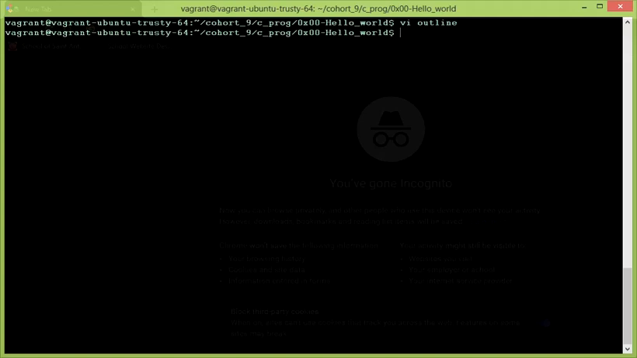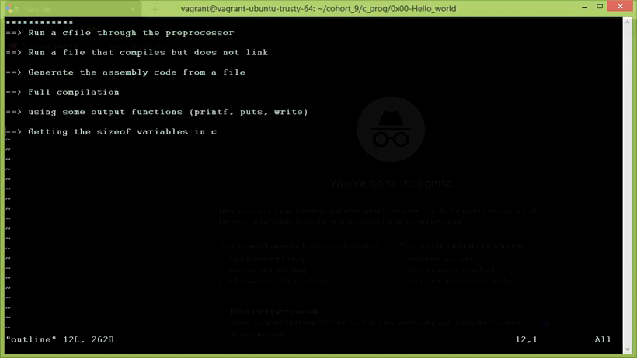Continue our learning series in C, and this time we'll be looking at basic concepts on how we could just use the GCC compiler and write some basic code. Now, the very first one we're doing is running a C file through the preprocessor.